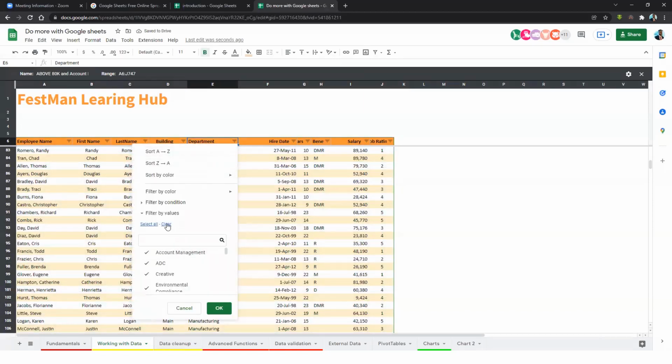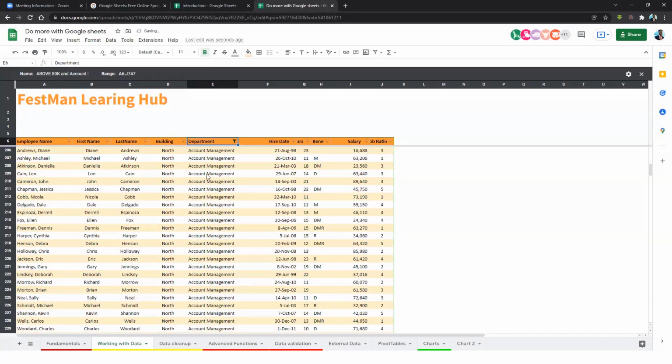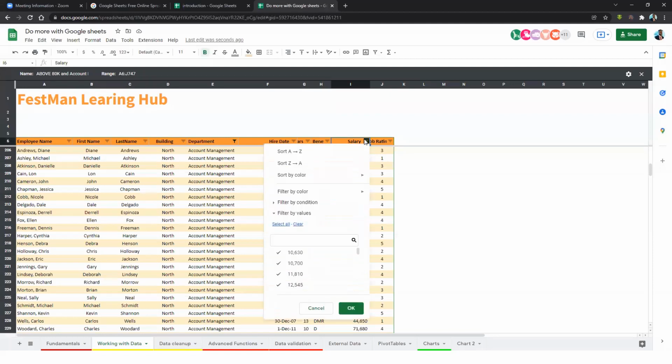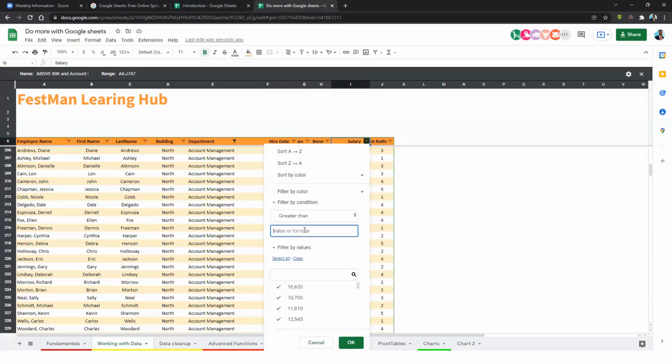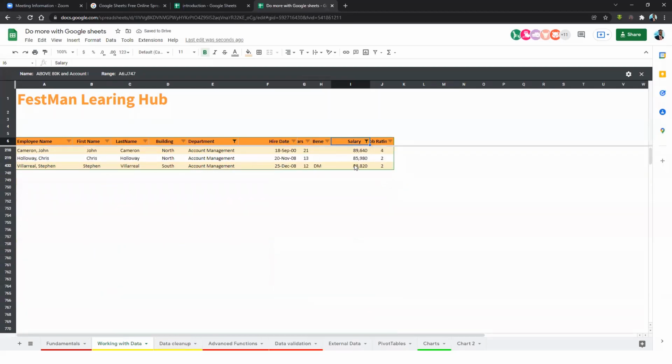So here I'm going to clear all and select account management and click OK. So now it's showing account management. By the salary, you can see that we have some who are earning less than 80,000. So I come to my salary column and apply a condition and say salary should be greater than 80,000. And then click OK. So now I have applied these two filters.